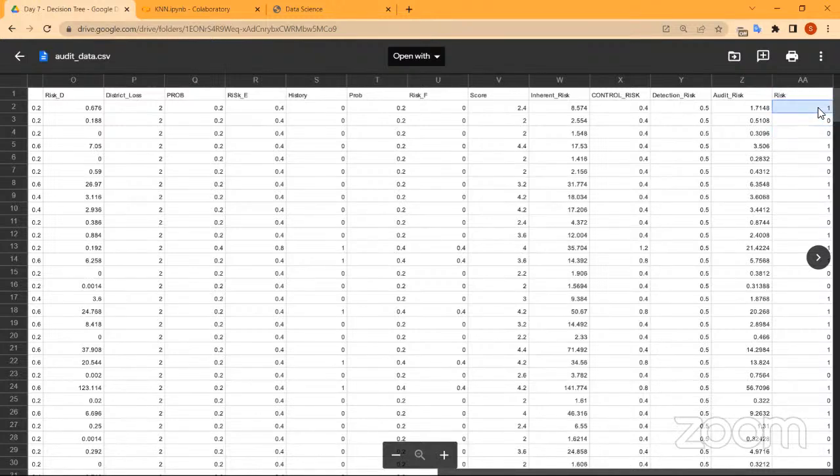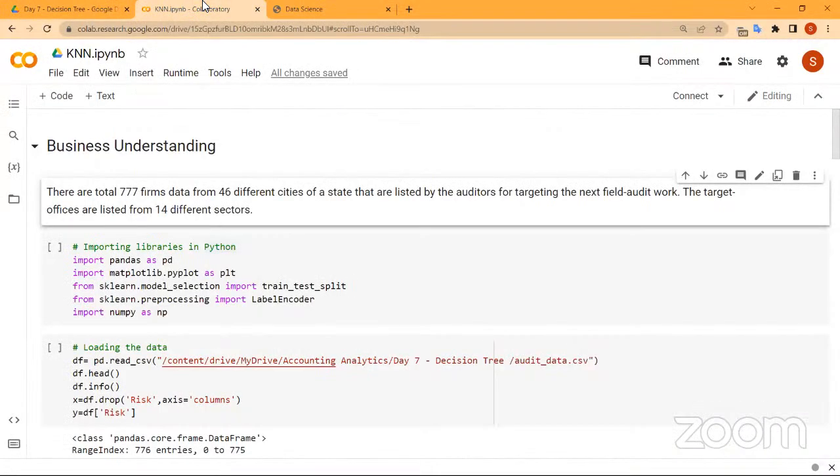So 1 means it's a risk, 0 means not a risk. 1 means at a higher risk, 0 means no risk, right? So this is what I'm trying to classify today by using the KNN algorithm. Which firm is risky, which firm is not under an audit risk, we want to classify by considering all this input data. So let me quickly move into the IPython notebook, friends.